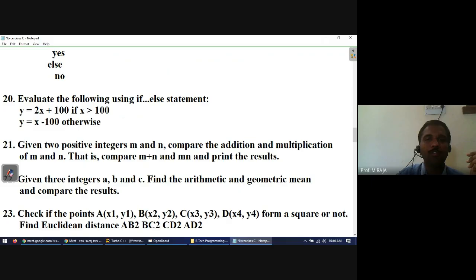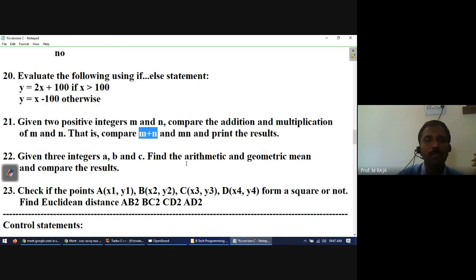21st, given two positive integers m and n, we need to find the addition and multiplication of m and n, that is m plus n and mn should be computed. Compare and print the result. You can print whether m plus n is greater than mn, or m plus n is equal to mn, or m plus n is less than mn.